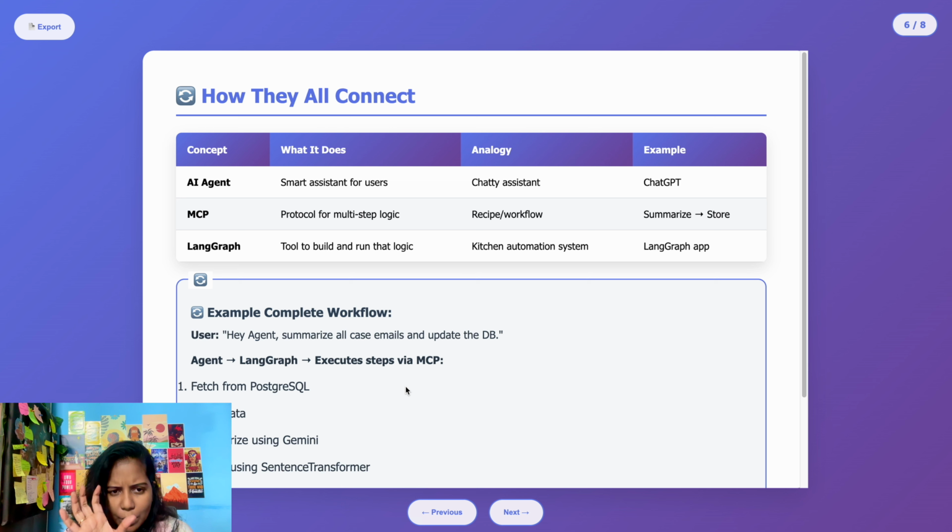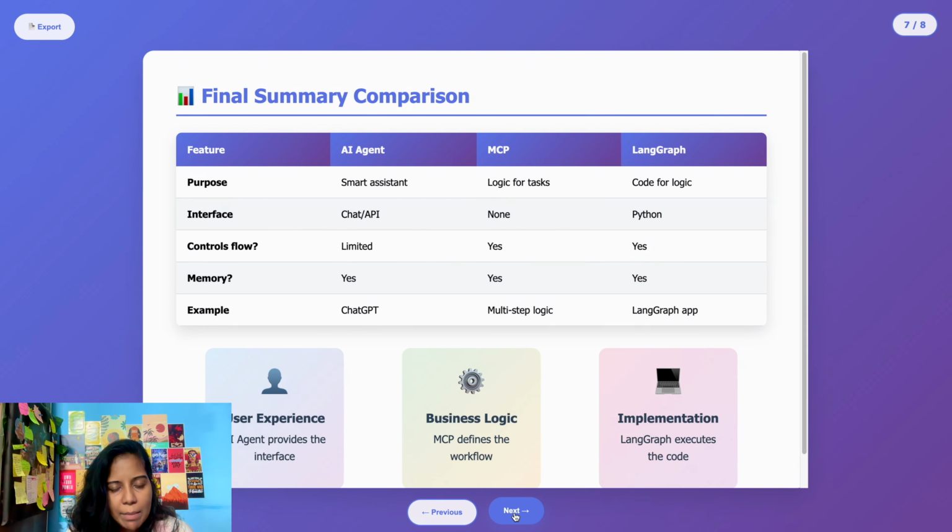When you have only AI agents, it is your smart assistant, as I said. You can just chat and ask it to behave or do things. But internally, it has so many things connected. For that, you can use MCP and LangGraph. So building this with the help of MCP and LangGraph makes a huge change.